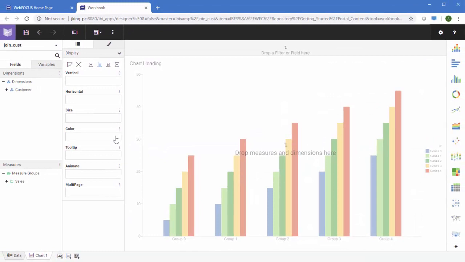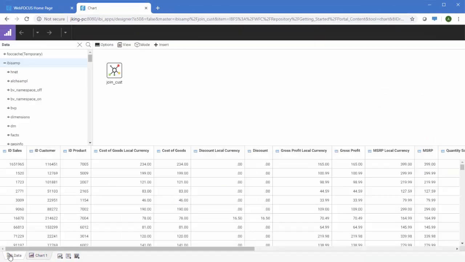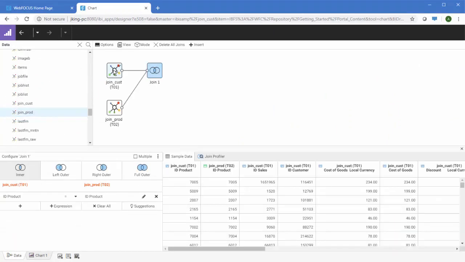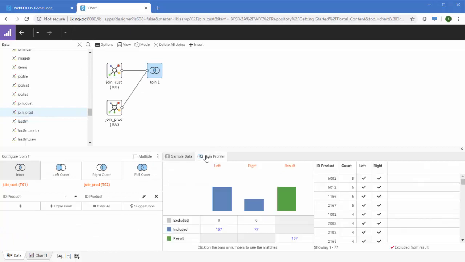Let's bring in another related table to help us provide even more information. Use the Data tab to create a data flow that joins related data sources for use in your content. Simple data profiling utilities help you evaluate how effectively the data was joined. For more information, see the Joining Data Sources topic and video in the knowledge base.